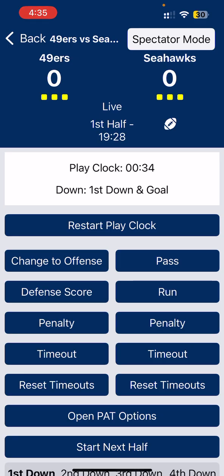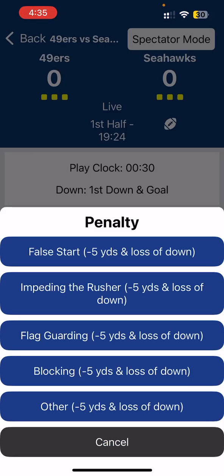You also have penalties on here. If it's an offensive penalty, you click it under the offense, and it tells you 4 of the most common fouls in NFL Flag, in addition to, in parentheses, how many yards you'd lose and whether it's a loss of down, which for NFL Flag, all penalties are an offensive loss of down.